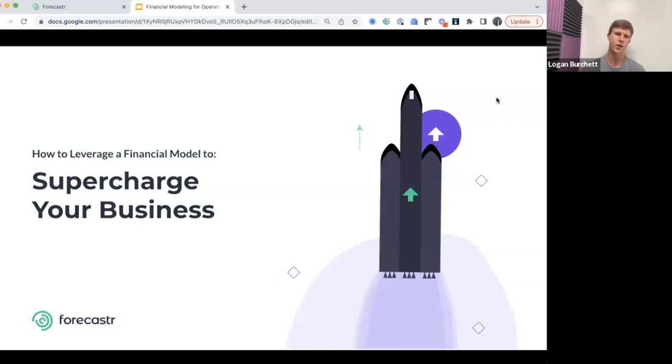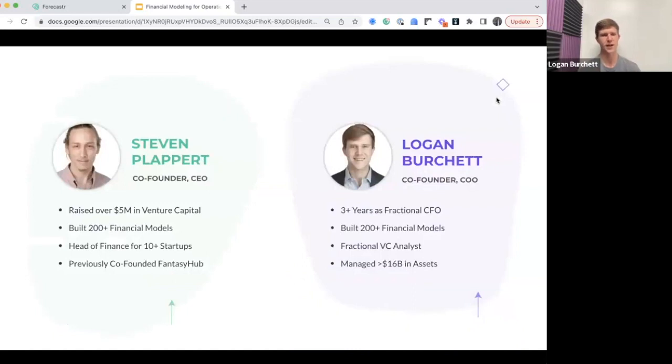This is very important, and if I can impart one piece of wisdom to you all from this conversation, it's: don't ignore the model after the fundraise. Just pay attention to it, use it to make good decisions. And I'll show you how to do that here today.